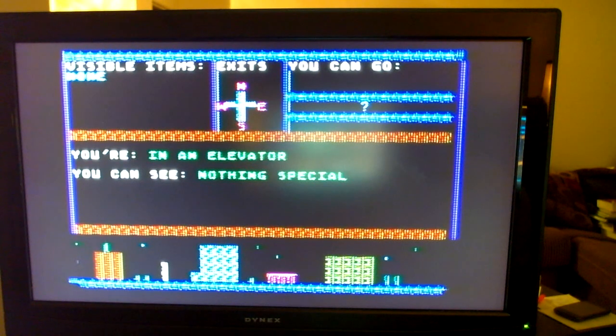So if you're exiting an elevator, you enter an elevator. Let's just try to open the door or something. I think that would be more common, wouldn't it? It will let you open. Is there a button? Press button.